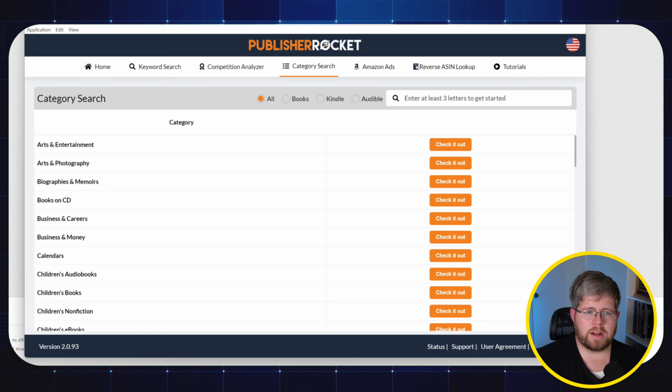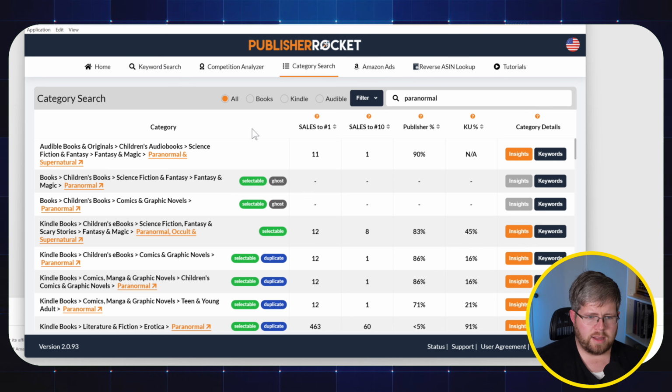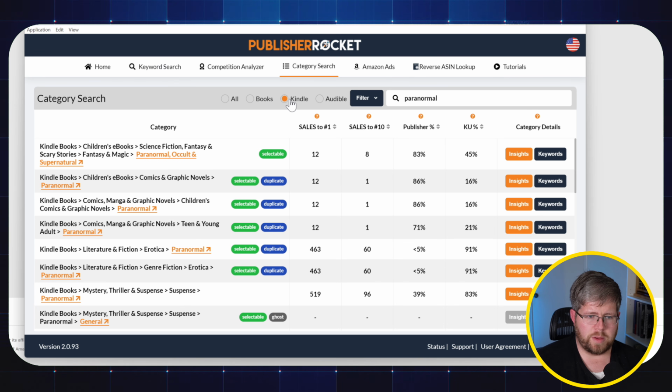So if we look at the categories I got here in Kindle, we've got mystery, thriller, suspense, paranormal. So if we look at that, I'll just type in paranormal here into Publisher Rocket and let's find it. Let's see, that would be under Kindle books.